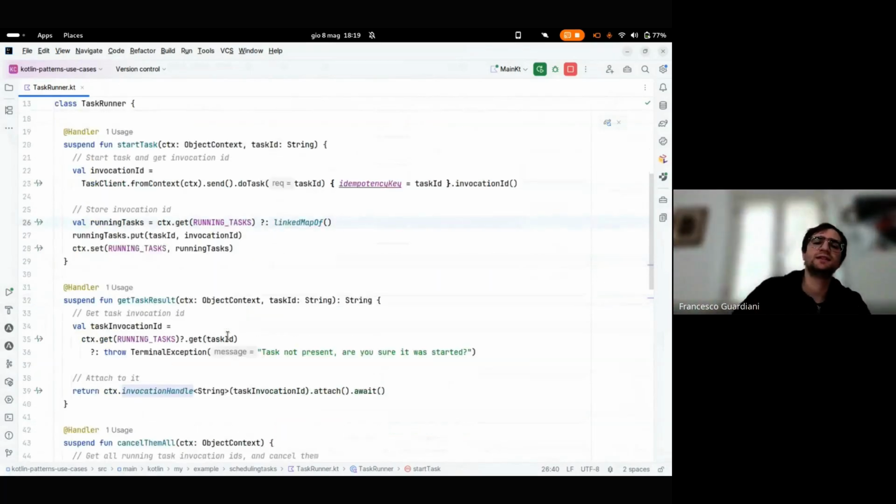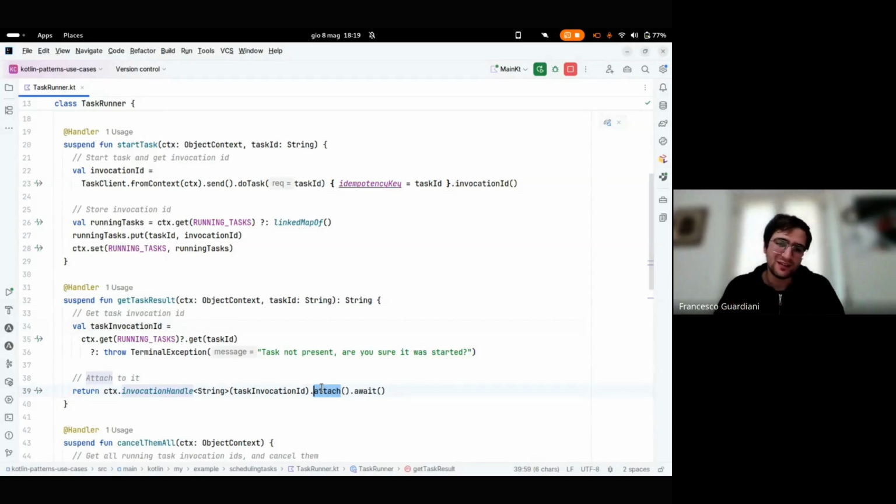And then in the get task result, what I can do now is get the task invocation ID by reading my state. And then after that, I can use the functionality called attach. This functionality just lets me connect to an invocation that either just started, is still running, or was already completed, and get back the result when it is available. So in case the invocation is still running, I will connect to it and listen for its result.